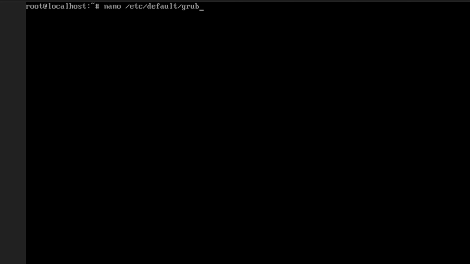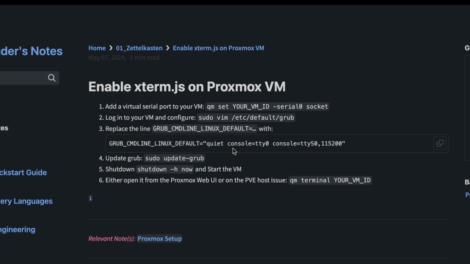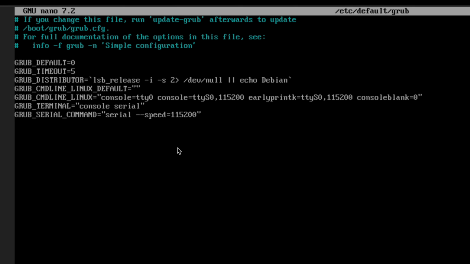nano /etc/default/grub. Here, this is how I have added for GRUB_CMDLINE_LINUX and GRUB_CMDLINE_LINUX_DEFAULT. I'm changing there so that we can enable the xterm.js on the Proxmox VM.